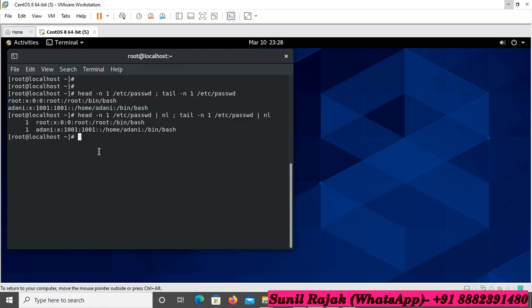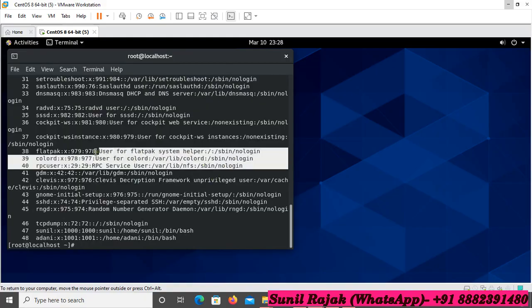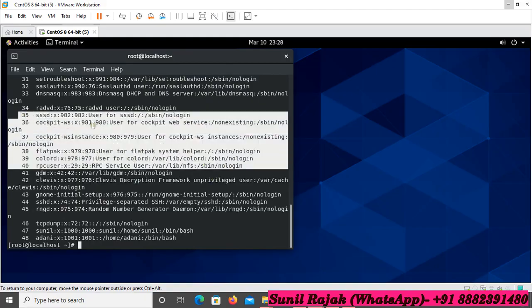If you want to print, I use cat /etc/passwd. So you know what is the duty of cat? It prints all the data inside the passwd file. But friends, I want to print only lines 35 to 40, only this portion, not 41 to 48 and above and below.